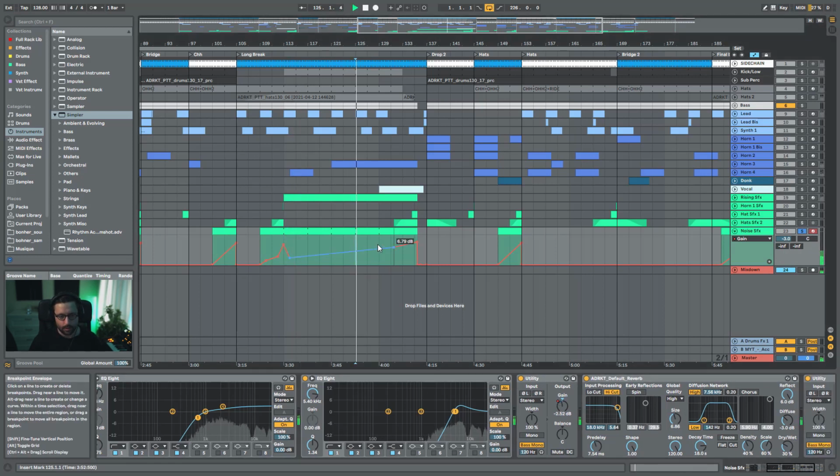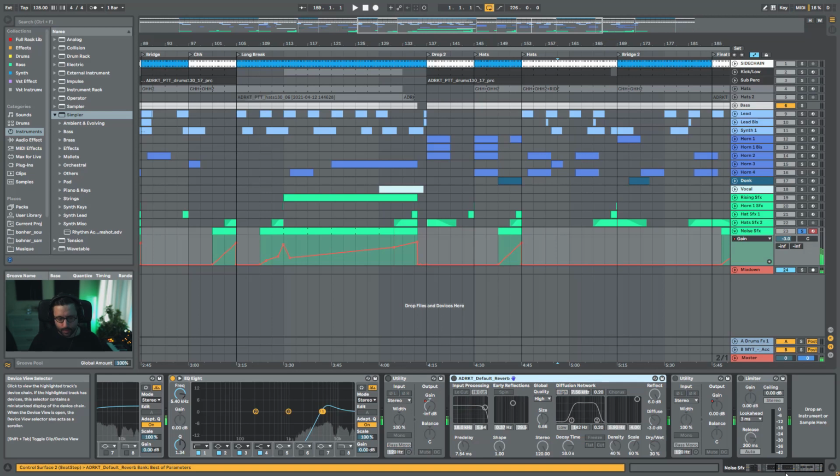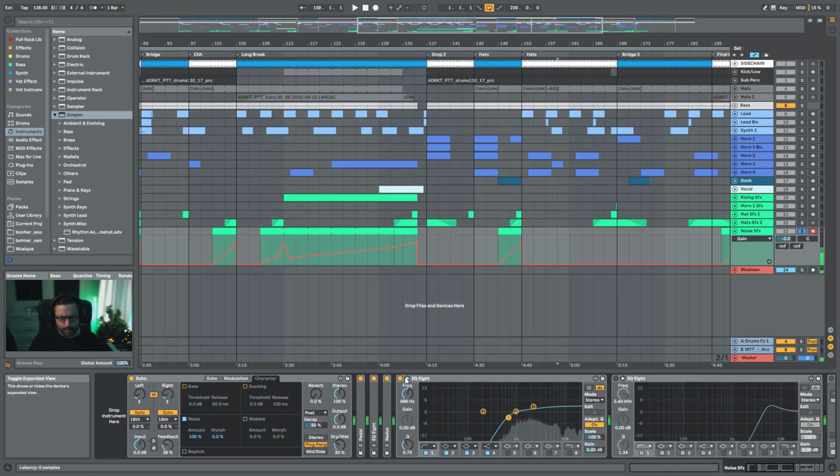You see it's gonna go up and up. So there is a different way to do that. You could have just used Operator, but I wanted to use something different. And as you can see, there is a bit of process.